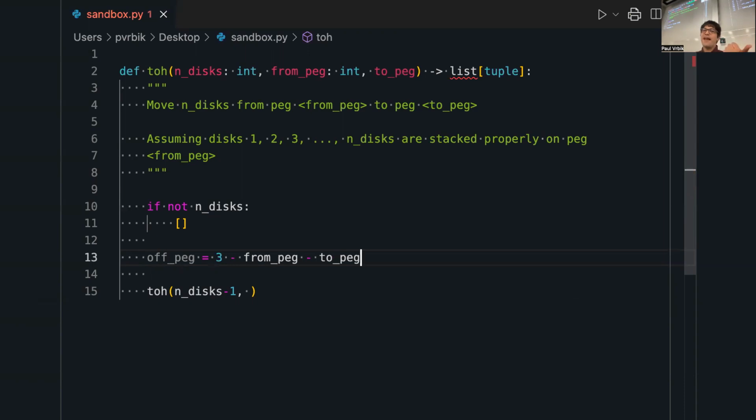Okay, so if the from peg is 0 and the to peg is 1, the off peg is 3 minus 1 minus 0, which is 2. That's correct. If the from peg is 0 and the to peg is 2, then 3 minus 2 minus 0 is 1. That's correct. If the to peg is 2 and the from peg is 1, 3 minus 2 minus 1 is 0, right? So this off peg is going to be the peg which from peg and to peg isn't, which you can just think of as the middle peg if you would like.